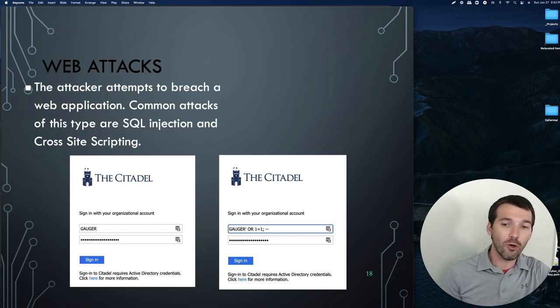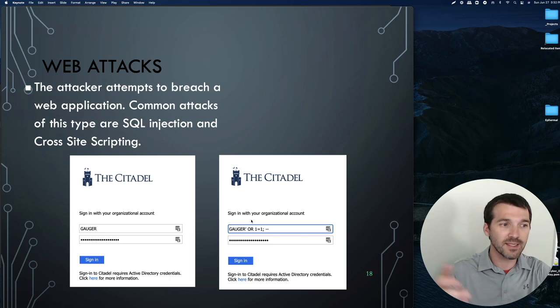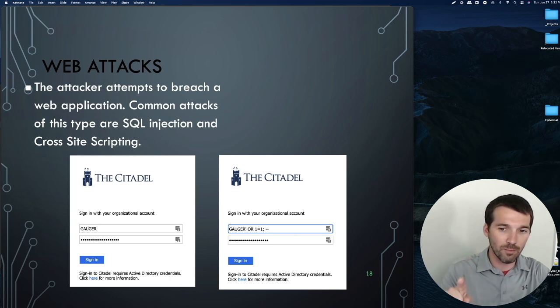So by putting in a specially crafted username that is not a username, but is actually a query written in the language of databases, you can potentially query the database for information that it wasn't designed to give out. Right, so web developers need to be cognizant of this and make sure that they're doing input validation on the input fields before sending it to the database. This is called a SQL injection attack, and it's actually quite common even today.